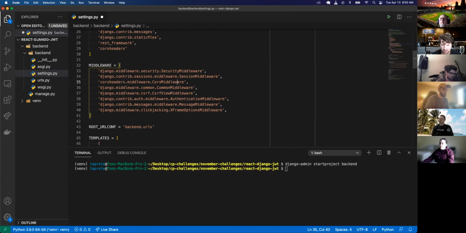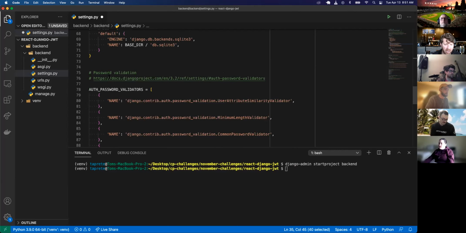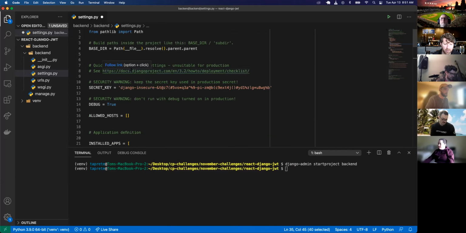Is that right, Ankur? I don't remember. Yeah, that was embarrassing, but yes. Yeah. And so we need to make sure that this CORS middleware is above this common middleware. It could be all the way up here, but just make sure it's above the common middleware. And I just want to make sure that I've added that correctly.